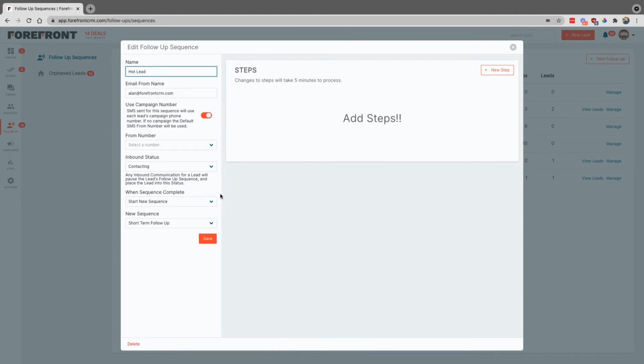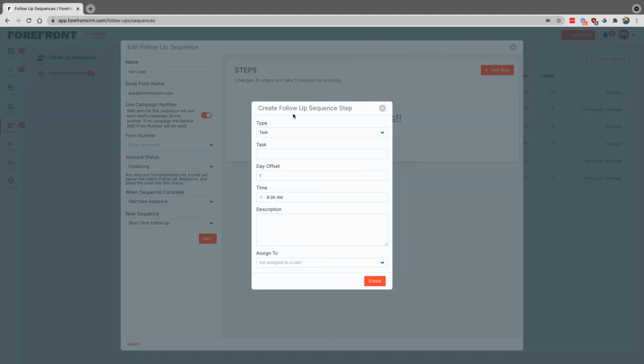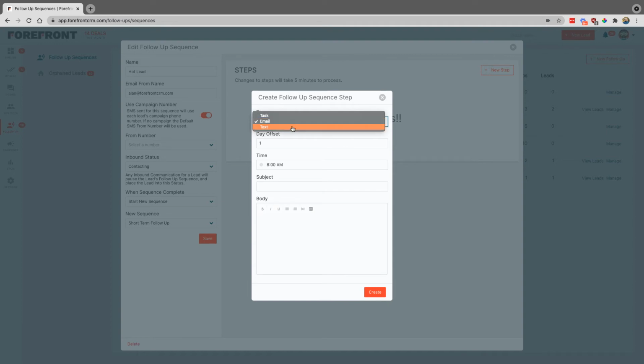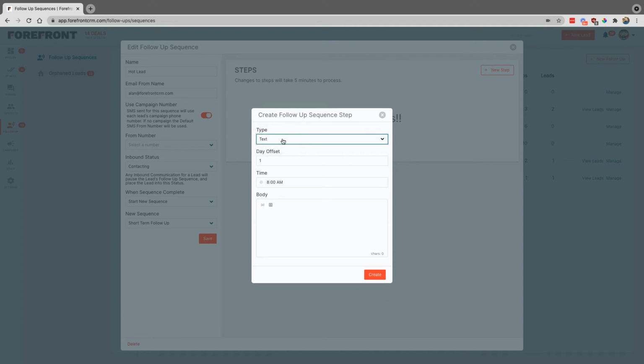And here now you'll see that we now have to create some steps. And so we're going to click add new step, and you can choose different types. So we can have a task be created, an email be sent, or a text message be sent. So in this instance, let's go ahead and use this text. And so we're going to offset this by 1 day. So when a lead gets added to this follow-up sequence, the very next day at whatever time we choose, let's say 10 a.m., it'll send out this message. And we can type in whatever we want.